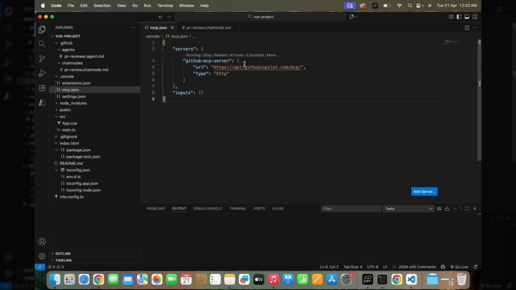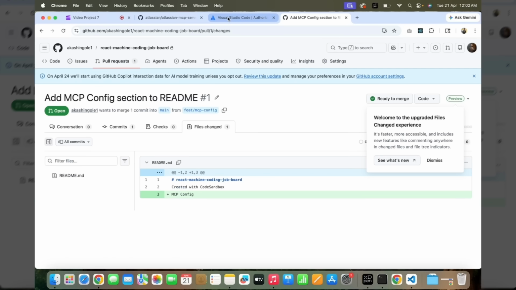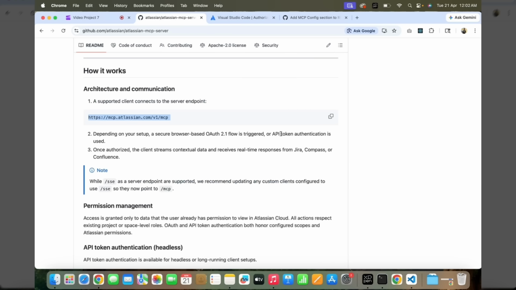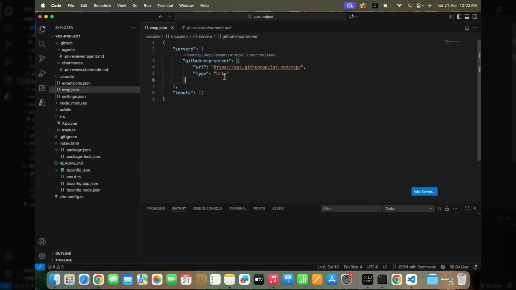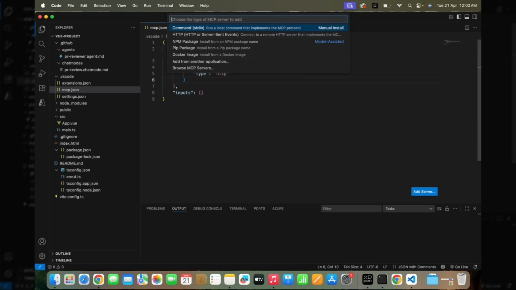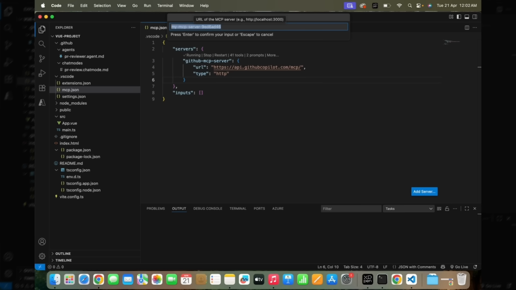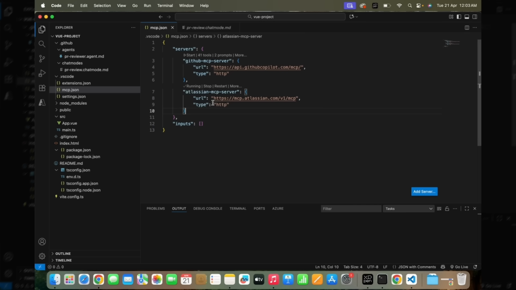So what I was saying is that this is how you can add a GitHub MCP server. Plus, let's say you want to automate your Jira tasks. So you can simply Google Atlassian MCP server, then come over here. Similarly, the similar approach we are going to do: add server. Okay, HTTP, paste the URL, hit enter, and we can name it Atlassian MCP server, in the similar workspace. Cool. We got this, right?